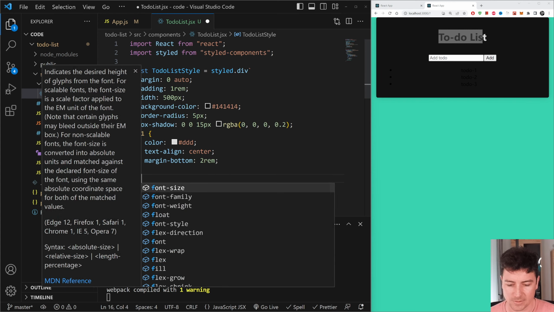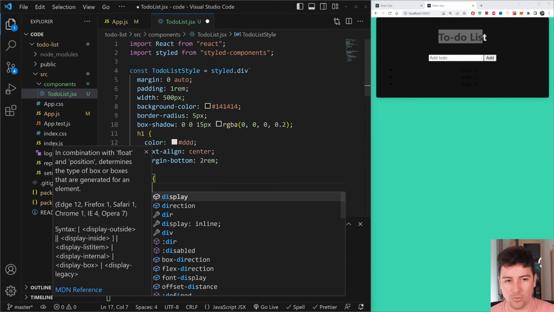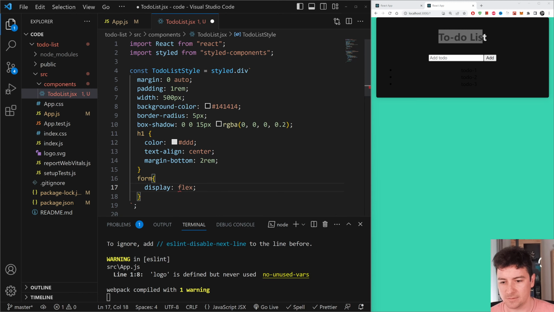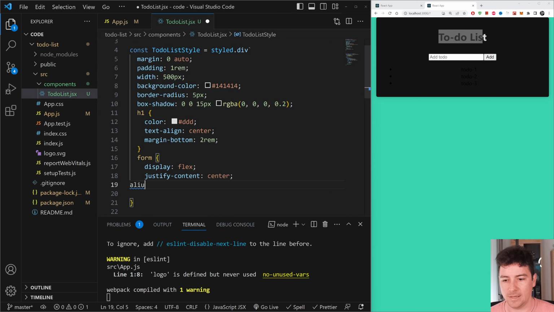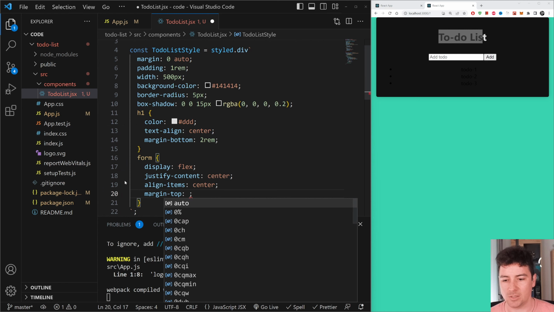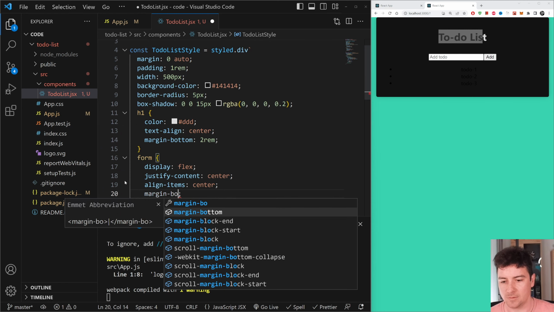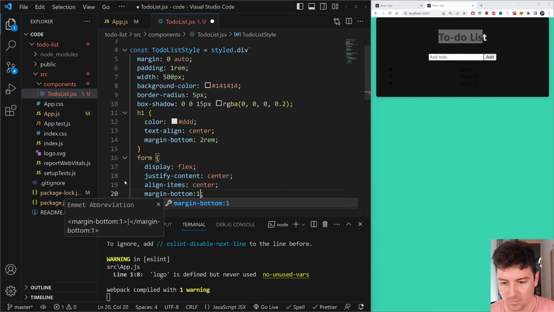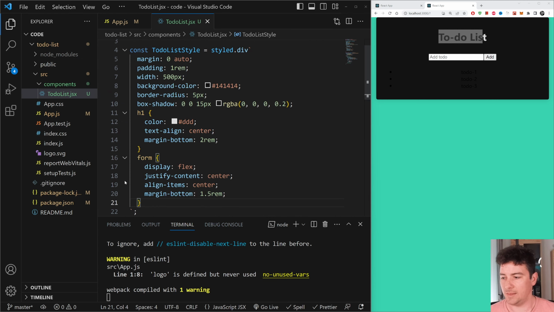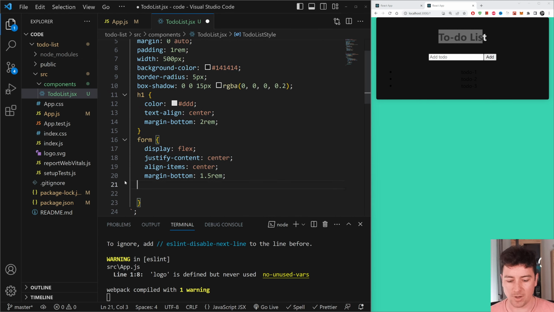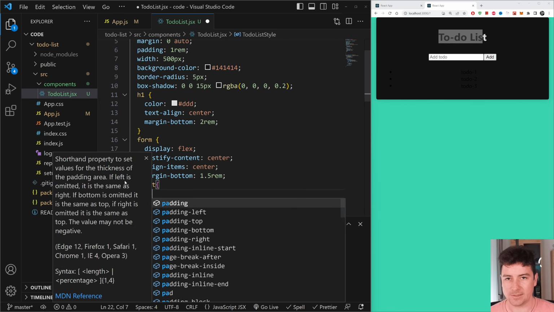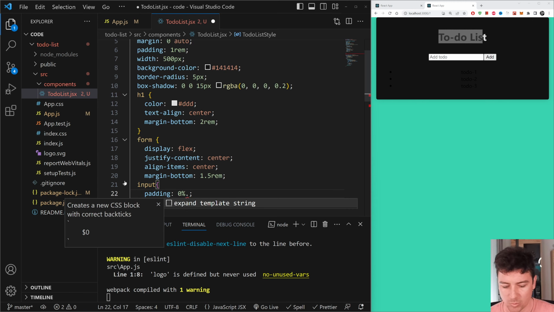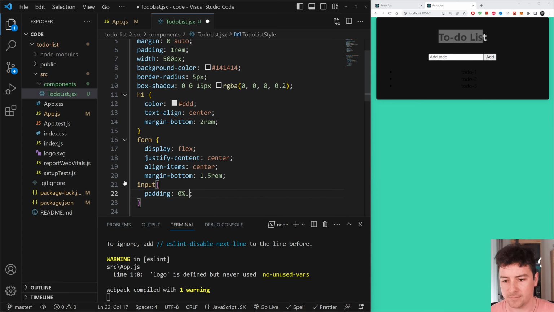We can go out of this, and now let's grab onto the form. Now the form should be displayed as flex. We're going to justify the content as center, align the items center, and we're also going to give this a margin to the bottom of 1.5 rem. Okay, next up, remaining within our form, I'm going to grab onto the input text. Again, I'm going to use nesting. We're going to add some padding to the input text. Let's say 0.5 all around.